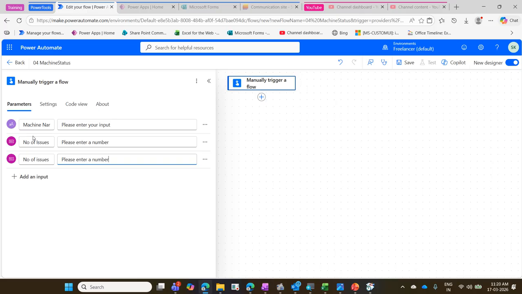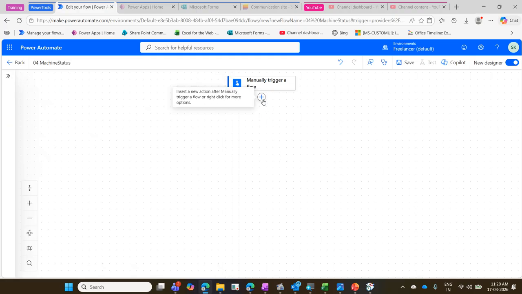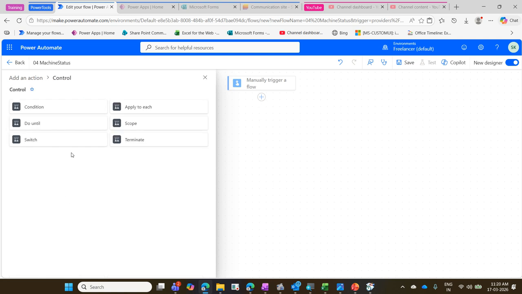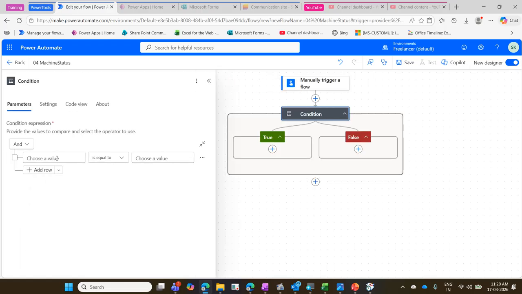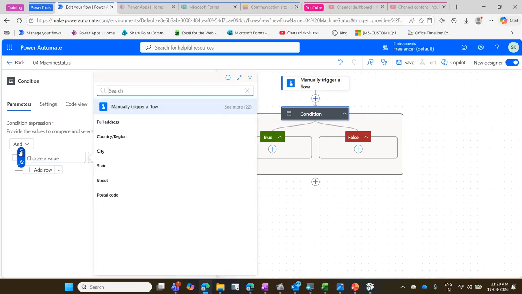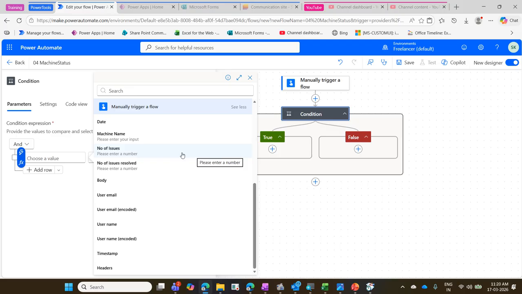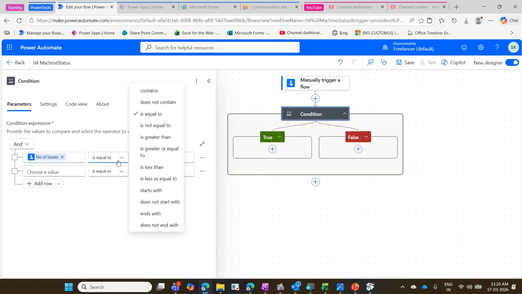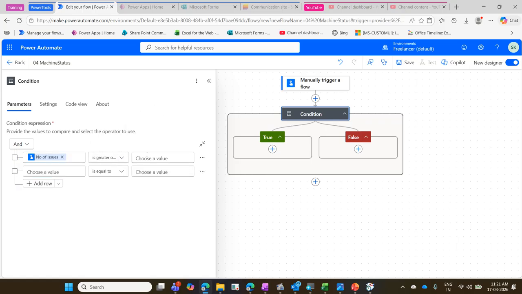What is the action to be performed? I want to check whether it's greater than or less than. Control, Condition. What is my condition? I want to check here. So go to the lightning bolt. The first one is number of issues is greater than number of issues resolved. If it's more than this, I want to send a mail.